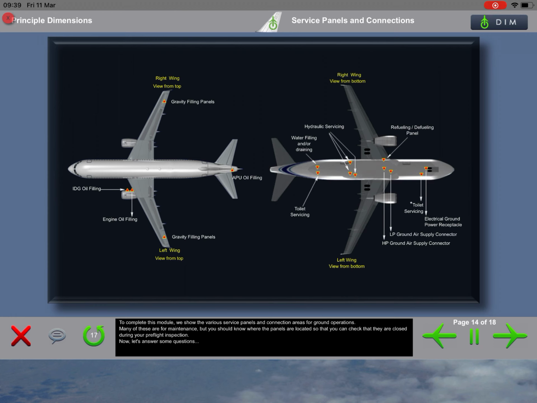To complete this module, we show the various service panels and connection areas for ground operations. Many of these are for maintenance, but you should know where the panels are located so that you can check that they are closed during your pre-flight inspection.